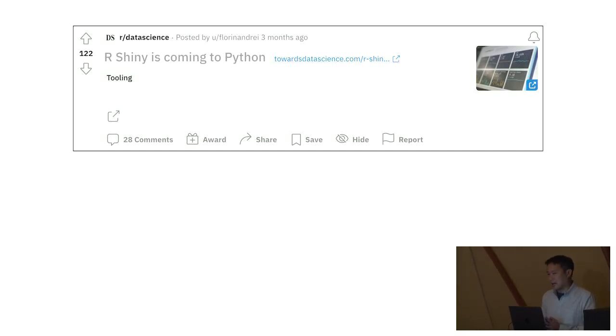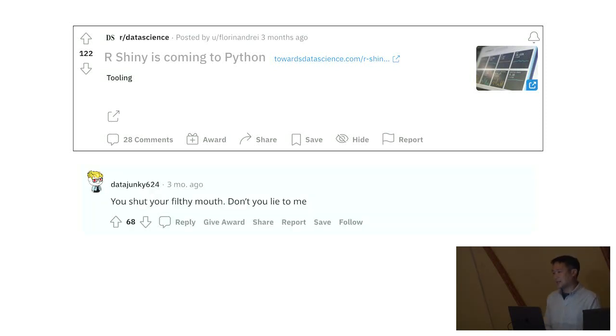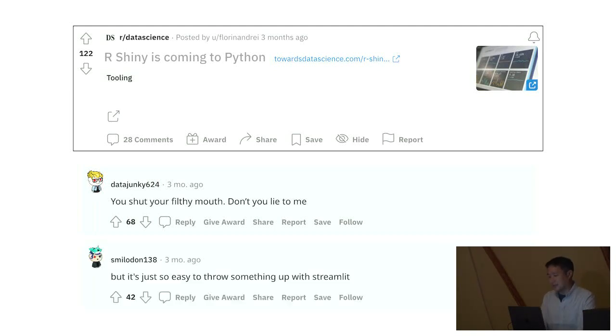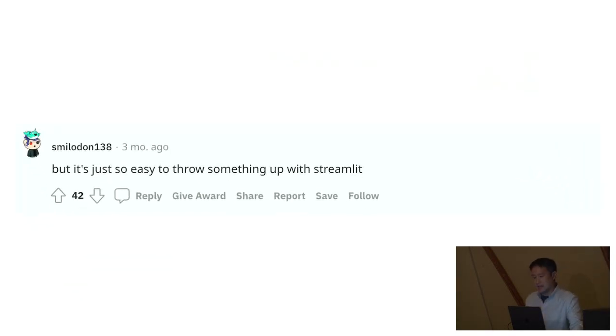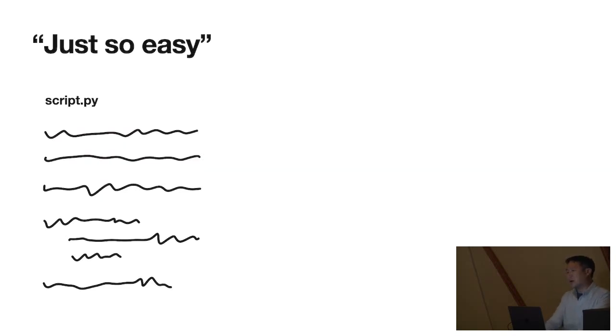So when we came out with Shiny for Python, a lot of people out there were already using Shiny for R. So some people had this kind of a reaction. And other people said something like this: but it's just so easy to throw something up with Streamlit. How many people here have heard of Streamlit? OK, plenty of you. And we've gotten this question a lot since the introduction of Shiny for Python, because Streamlit is, as Smilodon138 says, just so easy, right? So I wanted to take a moment to unpack this claim a little bit.